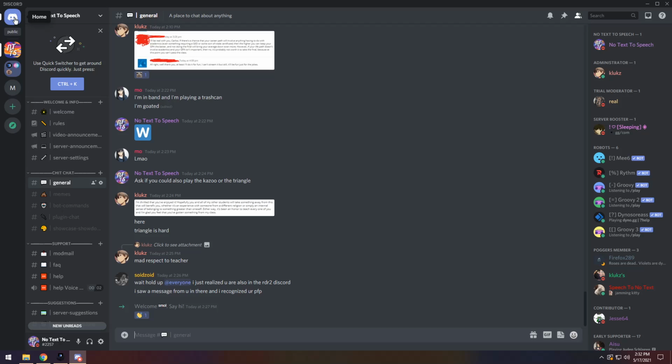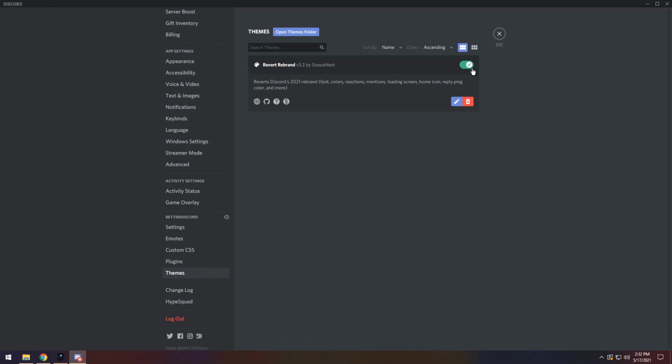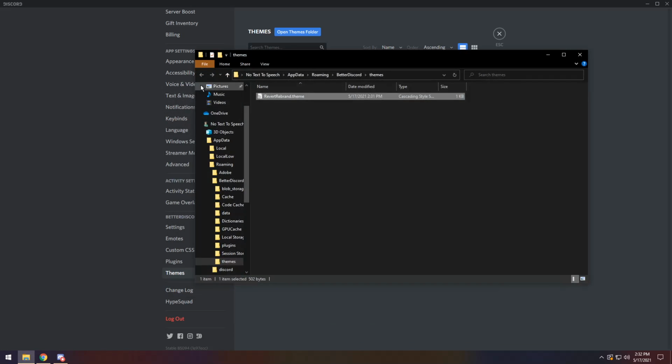So how do I revert this change? Well, if you want to keep Better Discord, all you need to do is go to your settings, go to themes, and turn off the theme. But if you want to get rid of Better Discord because, ooh, it's evil and I don't want to be banned, then all you need to do is open up the installer again.